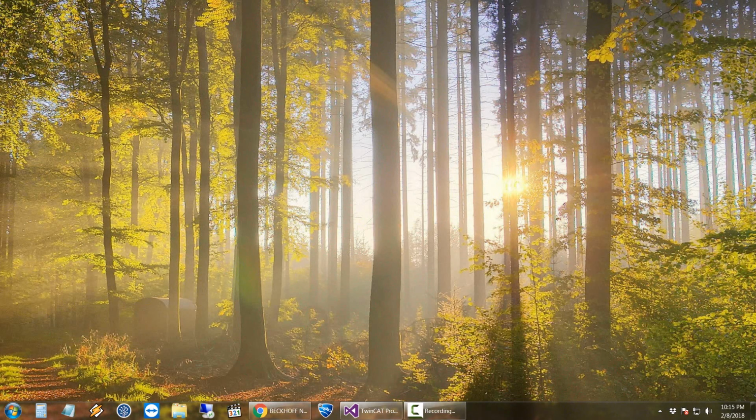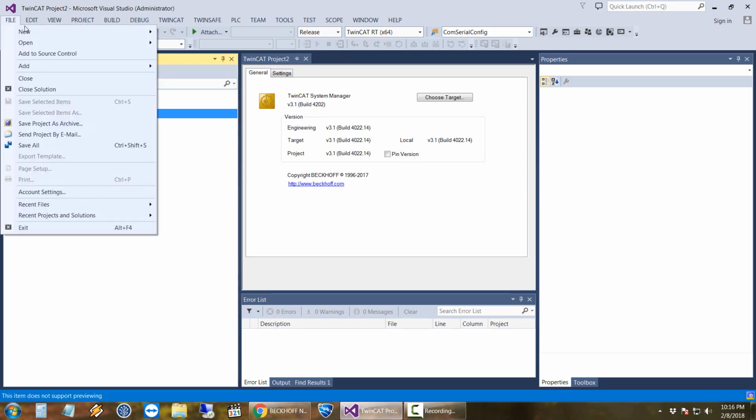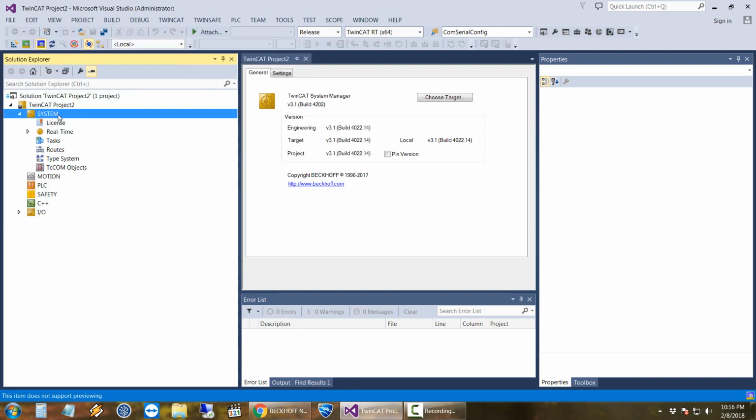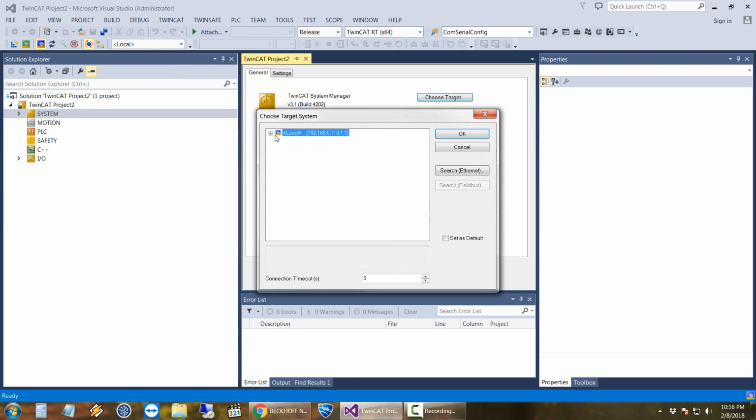All right, we'll start by connecting up with TwinCAT now. File, New, Project. We'll get you to where I'm at here. Double-click on System and go to Choose Target. You'll see we have Local here. That's only my local machine. That doesn't help us at all.